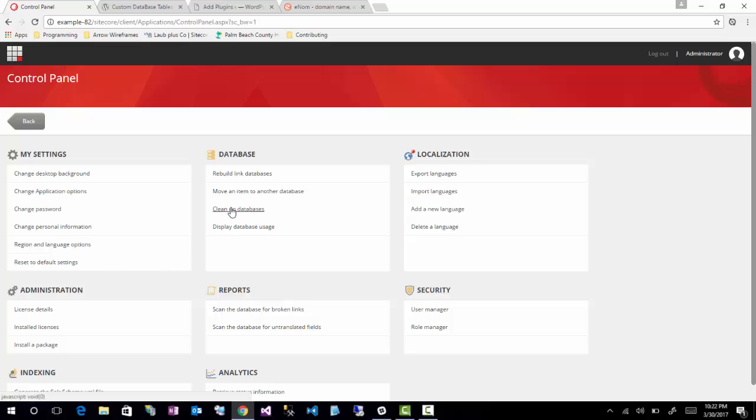You might have a scenario where something seems corrupted with one of your databases. You can actually just run a cleanup database. And you can also see database usage. So this whole area here is very useful for understanding different things with your databases.